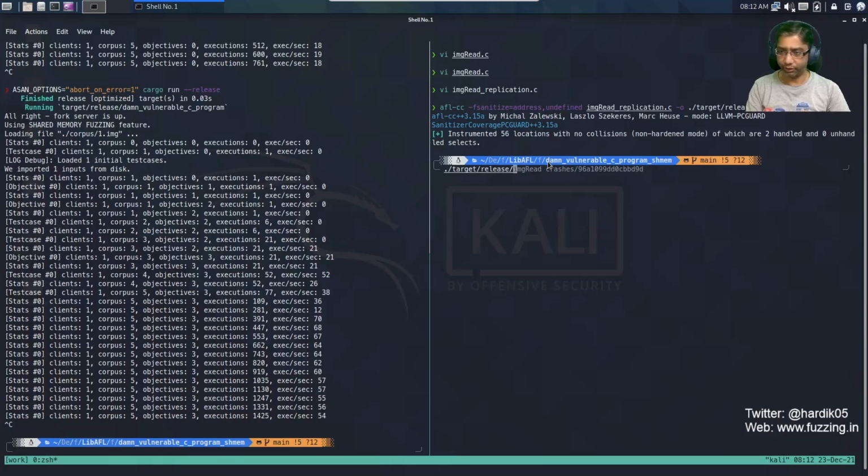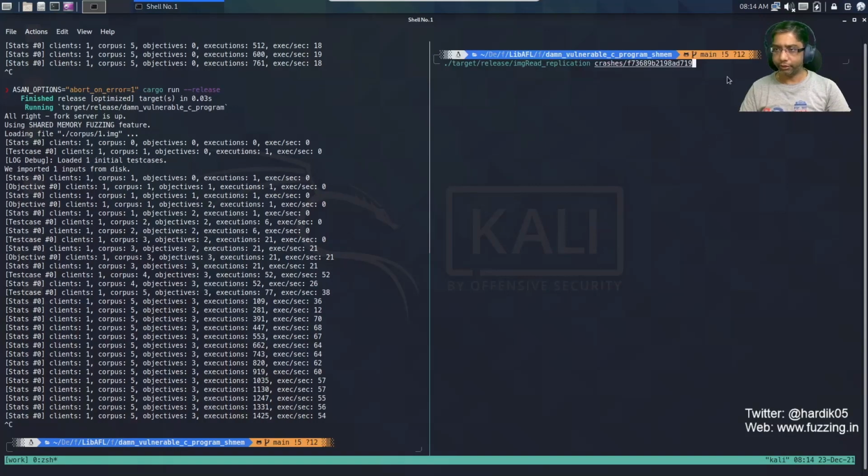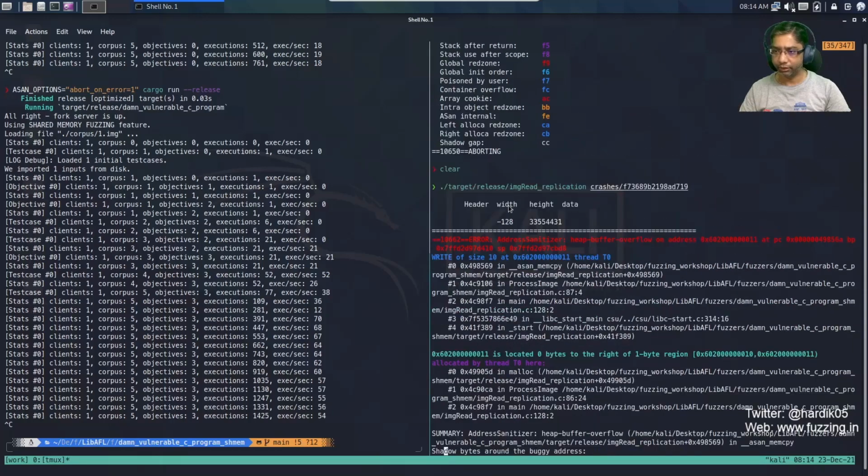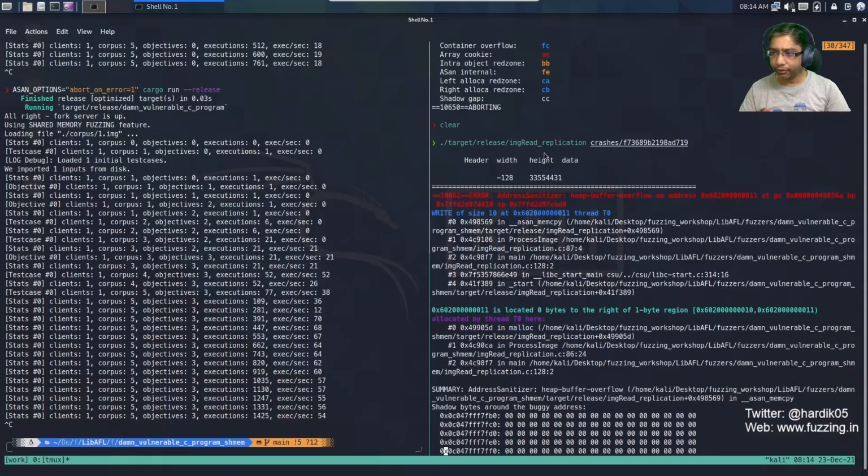So target release imgread_replication, and let us take one crash and try to replicate that and see if we are able to get any crash with our replication program. So okay, I think we got one crash over here, and it is actually a heap buffer overflow. It seems to be inside the memcpy function. It is at line 87 over here.